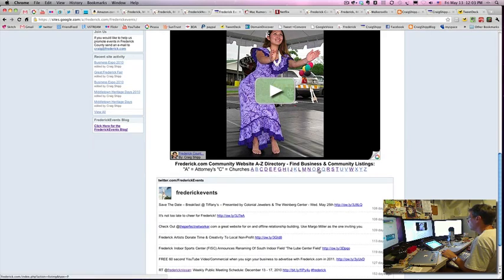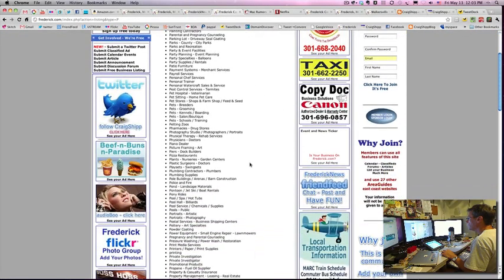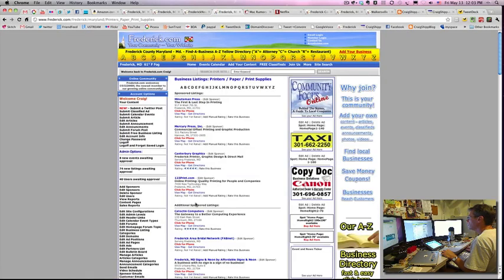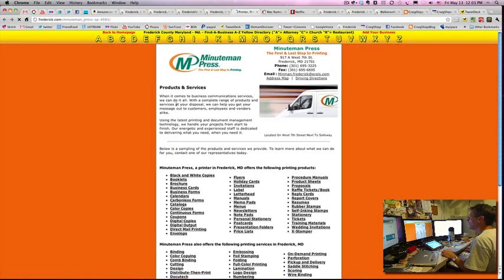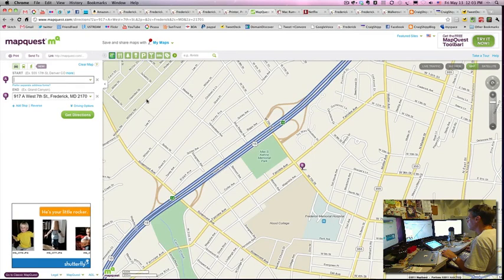So if I need a printer, I click on P and go down here to printers, paper, print supplies. And here's Minuteman Press. And boom, just like that, I've got a whole bunch of information about Minuteman Press, including his address, phone number, and I can even get driving directions here, so I can find out exactly how to get to him on West 7th Street there.